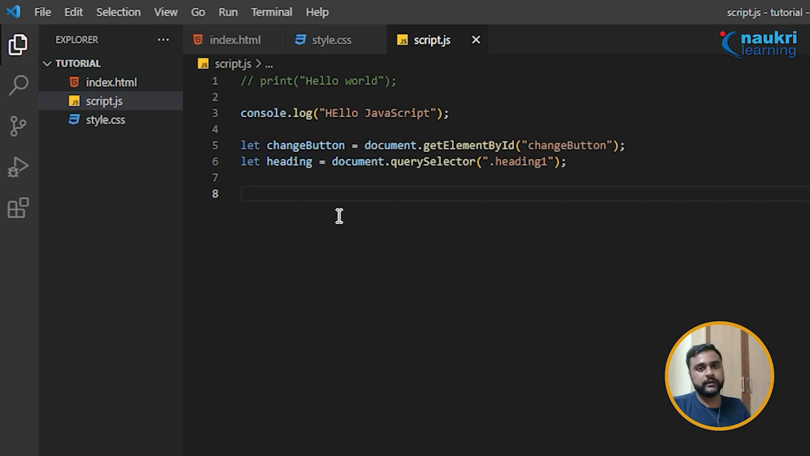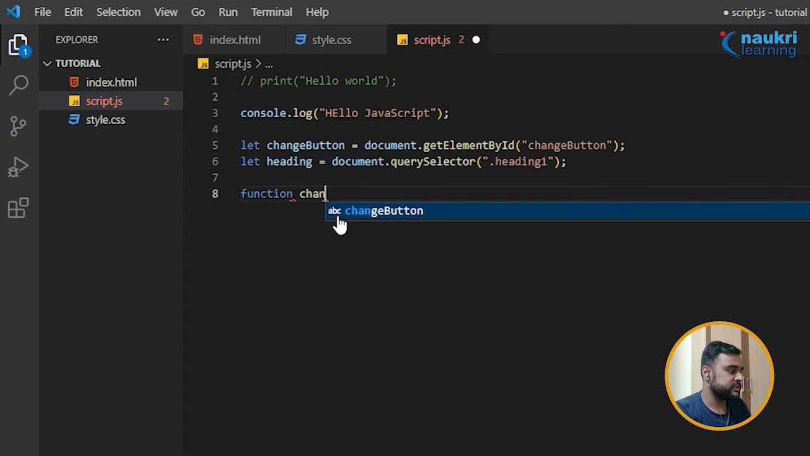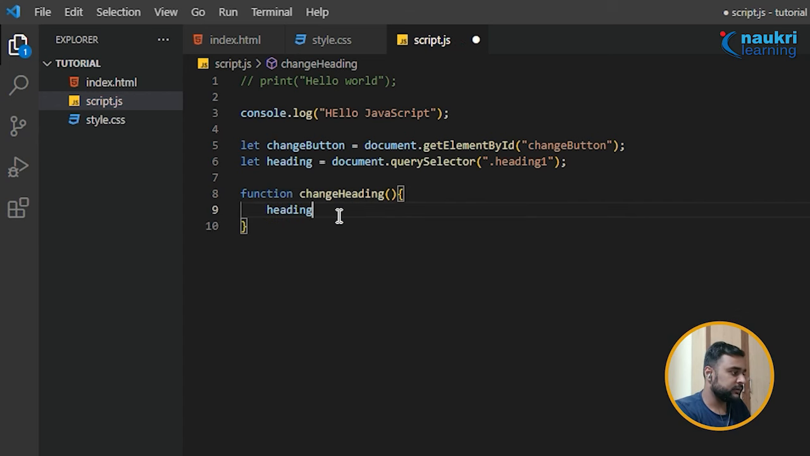Now we want to introduce a very small JavaScript function. How can we write a function? This is the function, and I'm giving the name changeHeading. Here we want to change heading.innerText to new HTML and CSS.